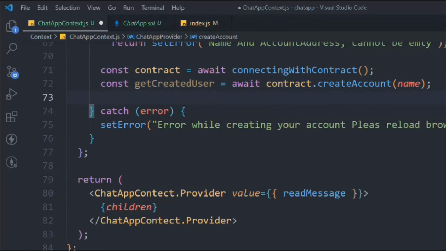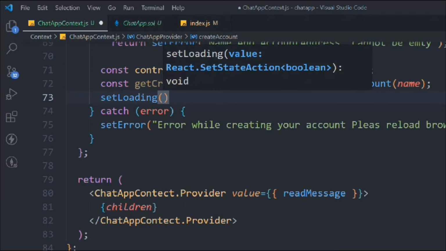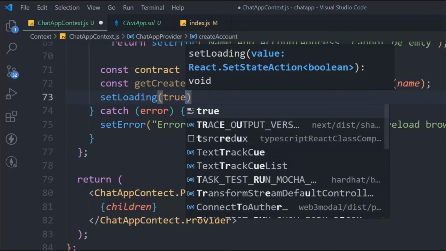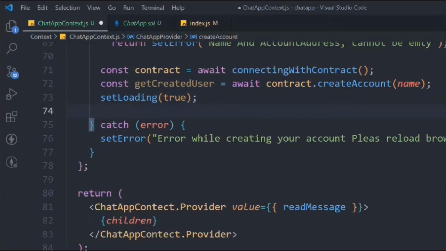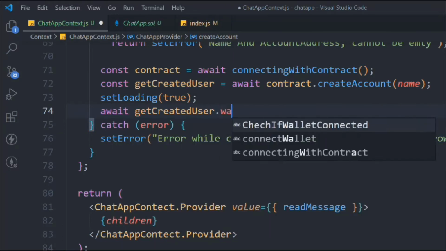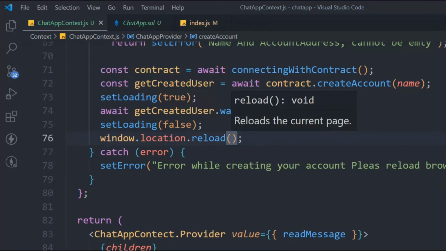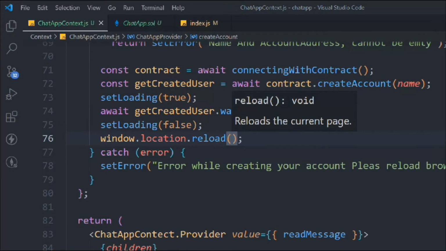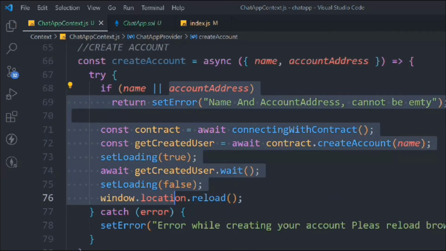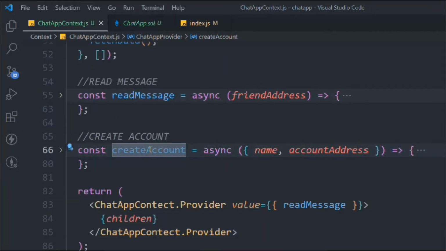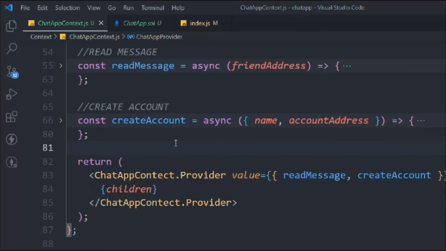And then we have to simply set this loading, because this will take a little bit of time. As this transaction is happening in the background, we have to show the loader. So set loading to true, and here we'll say, let's say, await get created user await. Once this succeeds, we have to simply set it to false, and then reload the browser. Okay, that's the simple logic we are doing here for create account. Simply close this, copy and paste here. So these are the two functions, we got it.